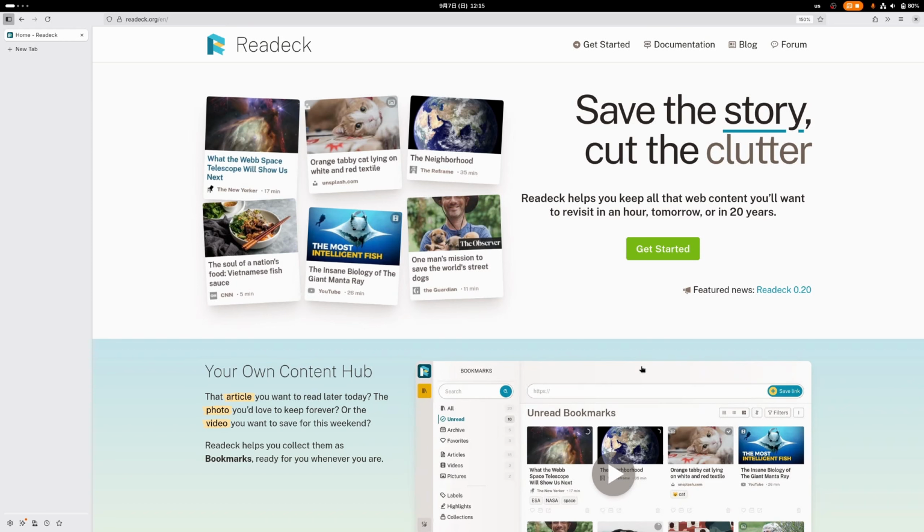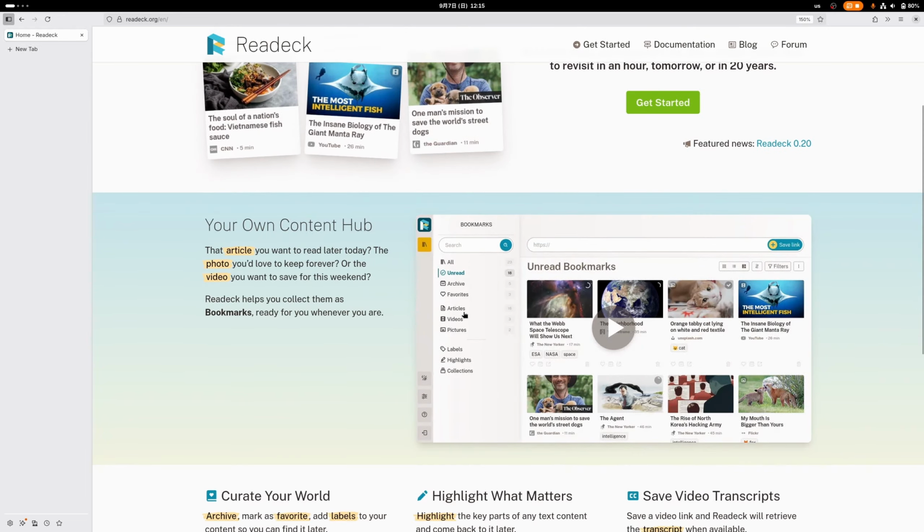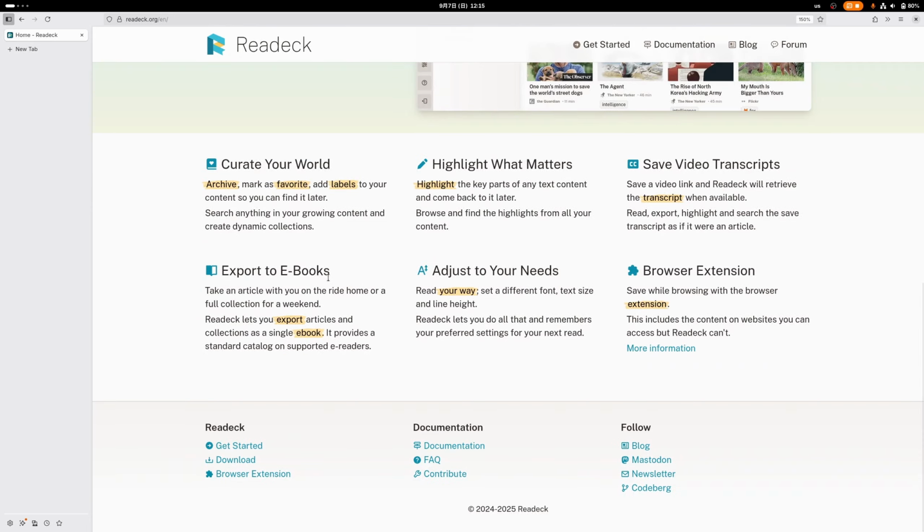So mainly what I want to introduce is READECK, which is this really cool open source read later software where you can save all your articles and blog posts to and make highlights and archive them, etc.